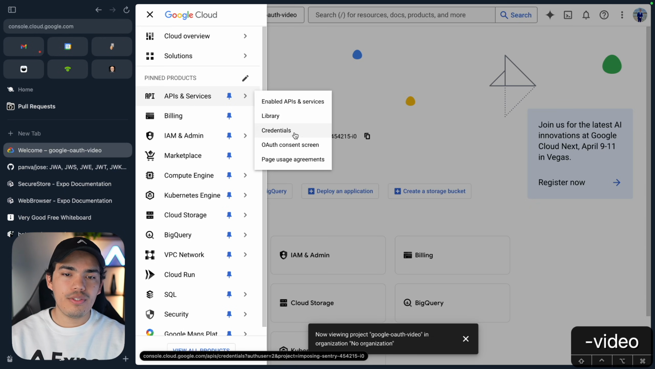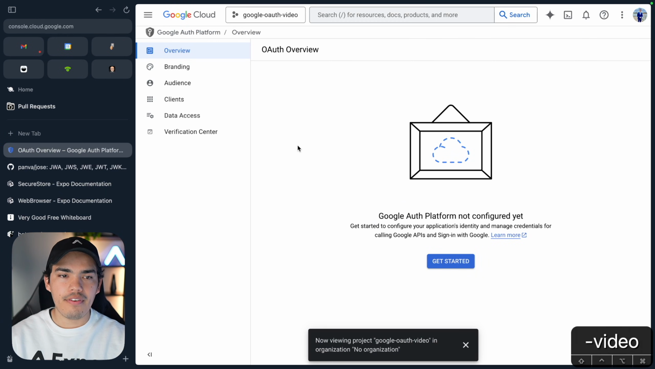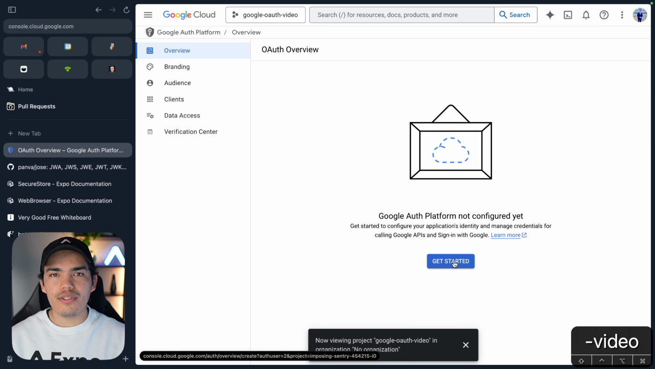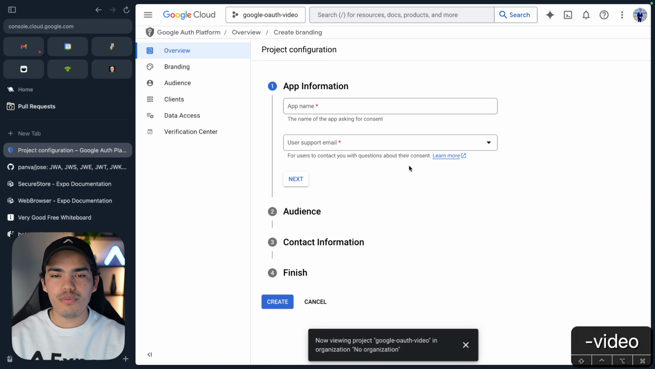You could go directly to credentials if you already have an OAuth consent screen, but in this case, we don't have anything since we just created this project. So let's go ahead and create this consent screen. The consent screen is the screen that users see when they are approving access to our application. So let's just press get started.